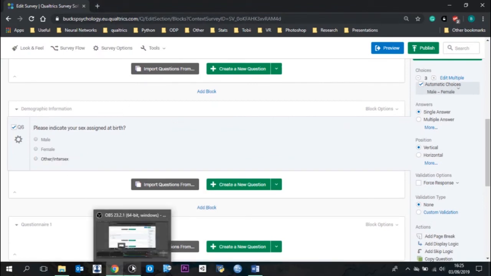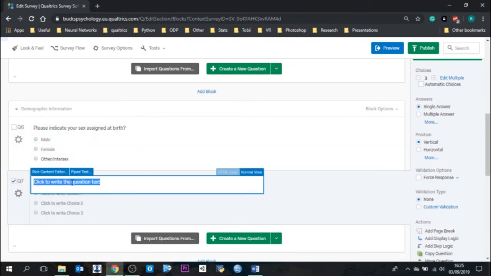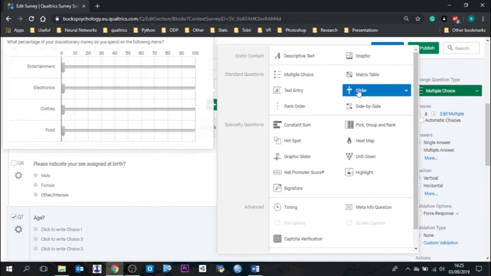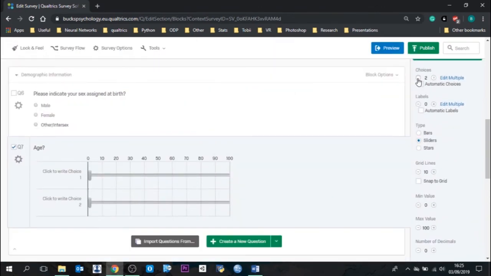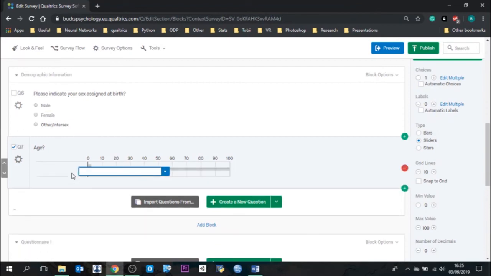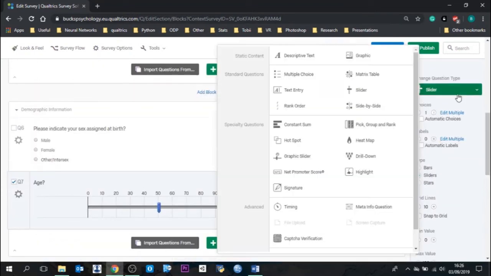And also, we're going to ask for their age. There's a few ways we can collect age. We can do it on a slider if we wanted to, so they can just sort of slide to whatever their age may be. Or we can just do a text entry again.